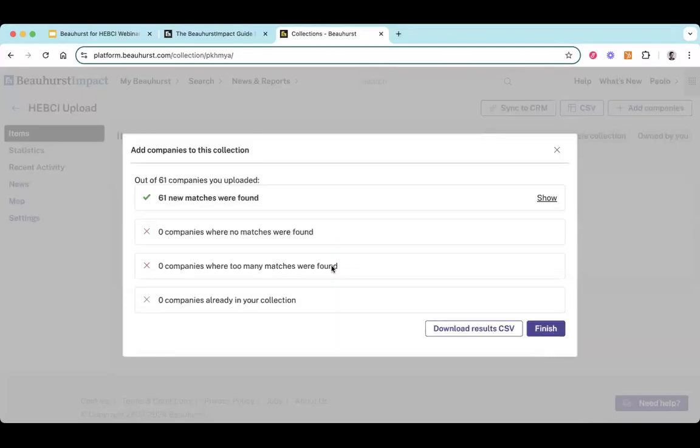Clicking next, we can then see that that process is pretty much finished. So in a few clicks, we've uploaded a list of companies from my internal systems into a collection. We can see here that all 61 companies were correctly matched to profiles on the platform. But if you do run this upload, you'll see if any weren't matched or there wasn't a clear match found. So then you'll be able to add those manually afterwards.